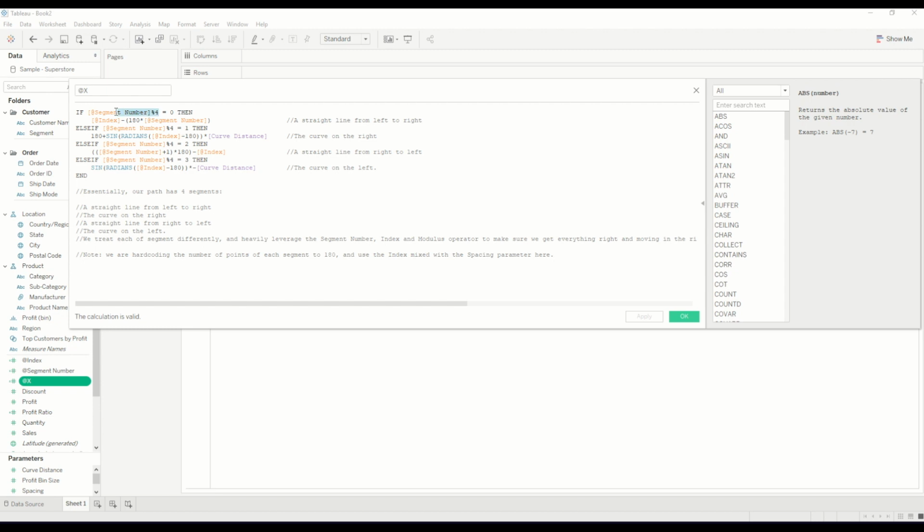So we are saying if the segment number which we have created, modulus 4, is equal to 0, then give me a straight line from left to right. And if the segment number mod 4 is equal to 1, then give me a curve on the right. And in the same way, if modulus 4 is equal to 2, then give me a straight line from left to right. It's basically that calculation we are using. And in the same way, the curve on the left hand side.